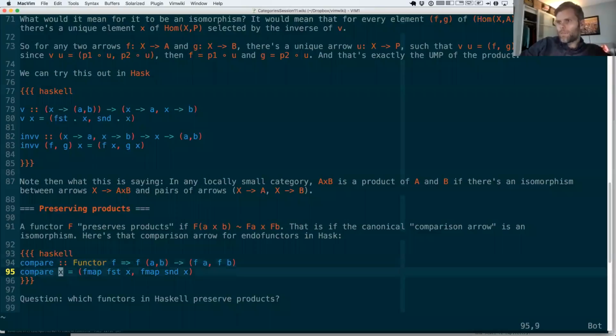Then that's just going to be, we can implement that because it's going to be like fmap first over x and fmap second over x, right? So we're just going to lift first and second over this functor to operate on this pair. And that should give us the pair f of A and f of B.